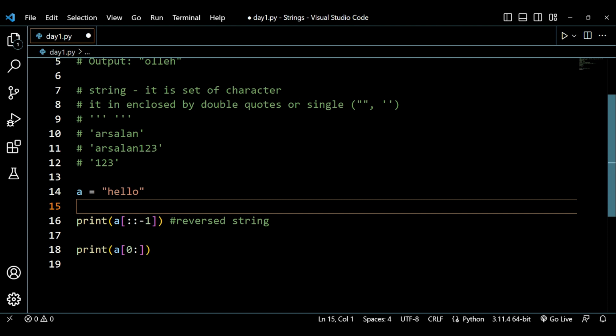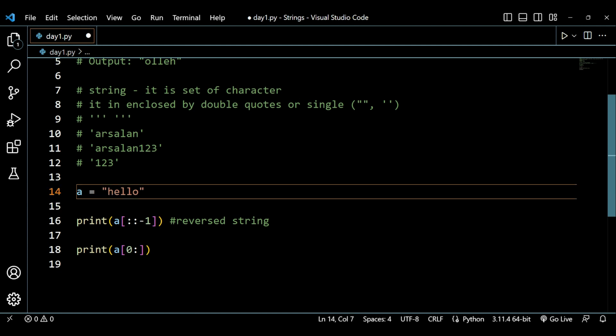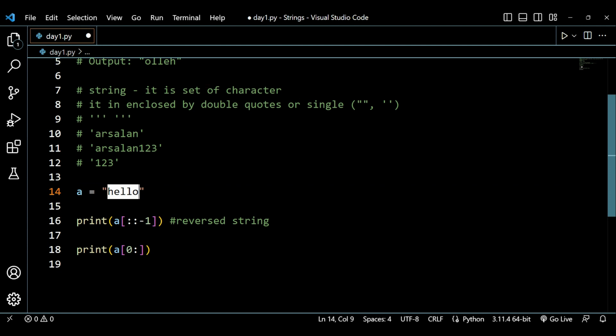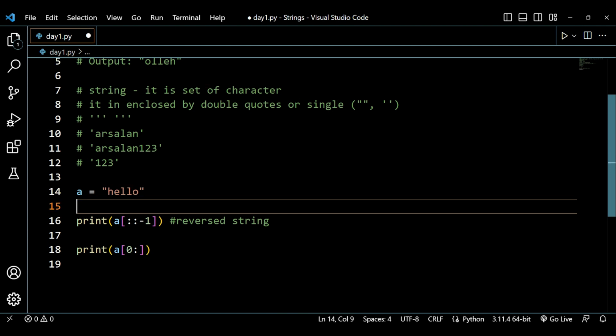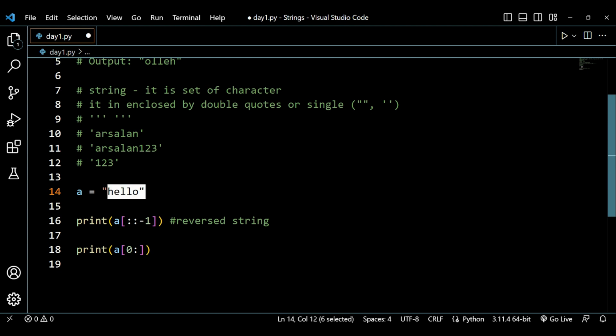So I hope you guys know how indexing works. Indexing starts from 0. So this is the first index 0, E is the first index, L is the second index, the next L is the third index, and O is the fourth index. So how will we be approaching this? We will be approaching it like this.